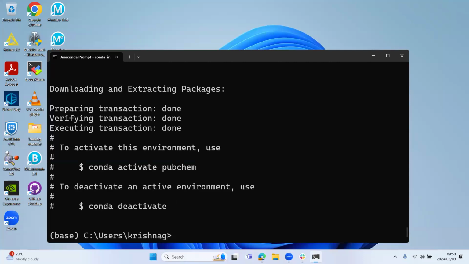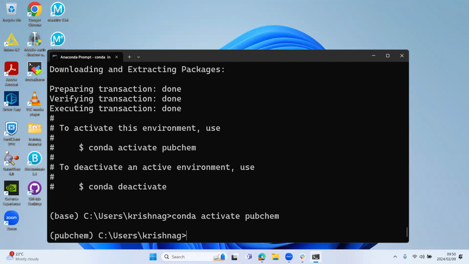Right, so now it's created. So we're going to activate this with conda activate pubchem. Right, now I'm in pubchem again. All of you should see this. There should be no base at the bottom. It should say pubchem once you've activated. This is what I have after following all the instructions from the PDF.